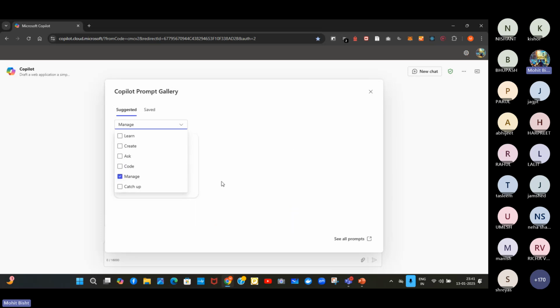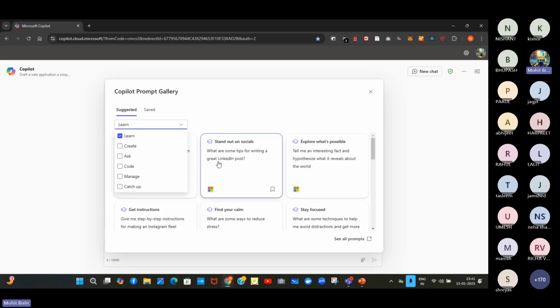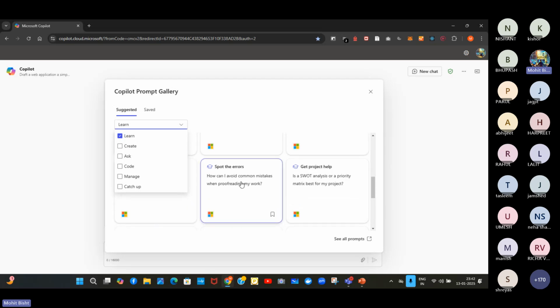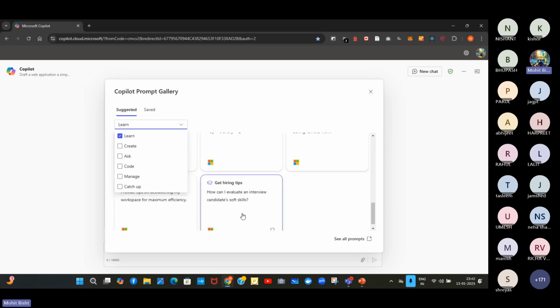For manage, let's see, there is manage. Get more. What are the five things we can do? We can go to the learn part and stand out in social. Find your claim, stay focused, give instruction, spot the error. We have different things.